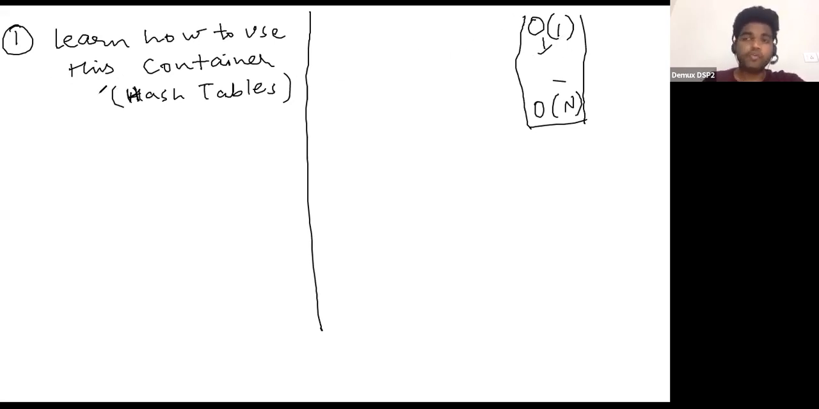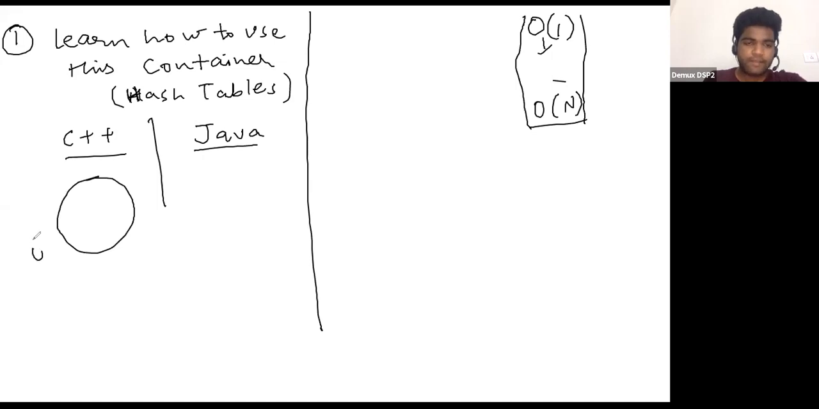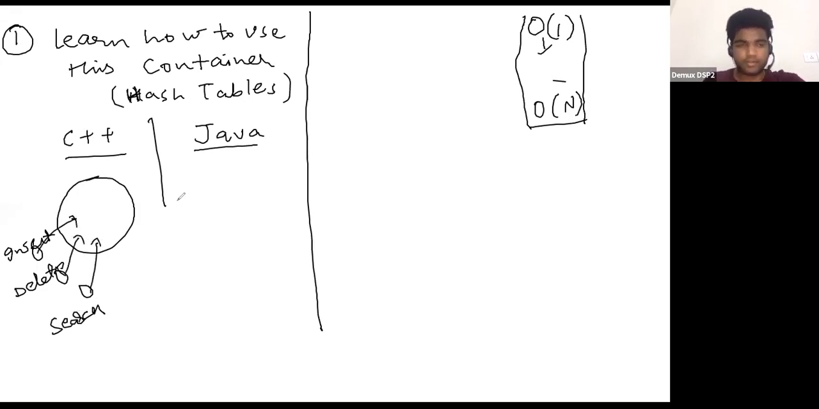We will learn how to use it first. So every language has an implementation that they have done for that black box, and they give you APIs. APIs are what? Interfaces. So they give you insert, delete, and search APIs through which you can perform operations on that particular black box. So that's the first thing that we will be doing.